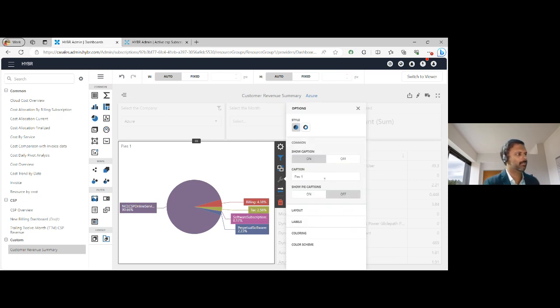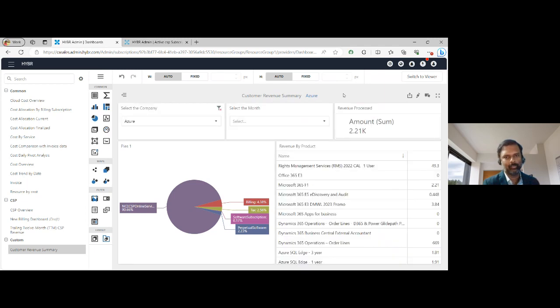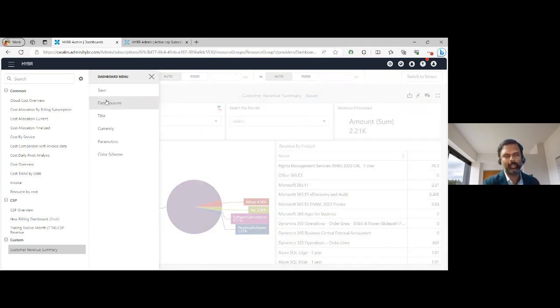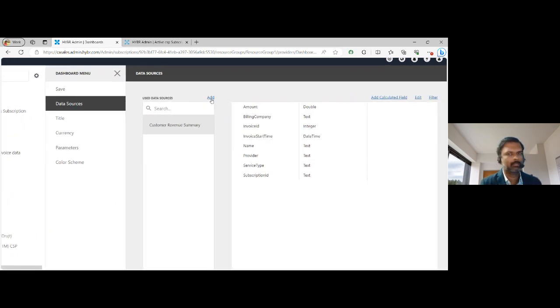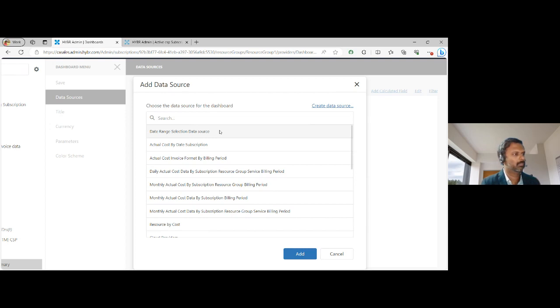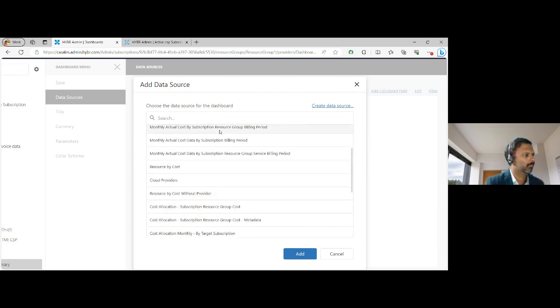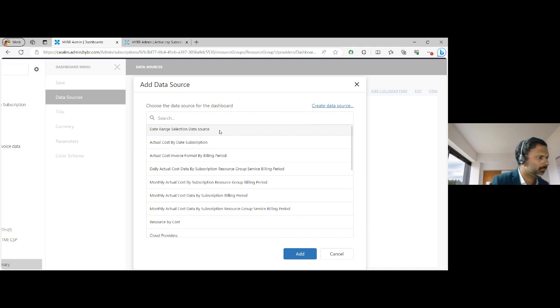Can you show the data source view where we have this list of data sources, and can you just zoom in a little bit on the text so that it's clear? These are the data sources.